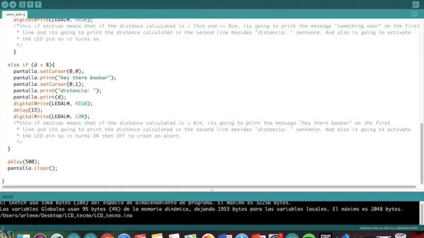And the final one, meaning if distance is lower than 8 centimeters, it's going to print on the first line "hey there Buckaroo", and in the second line it's still going to print the distance in real time, and also turn on the LED pin, quick delay, and turn it off, so it keeps alternating between all of them and creates a real alarm, just like real nerd stuff. And at the end we have a delay and screen clear, so the messages don't mix up. So we are done with that.